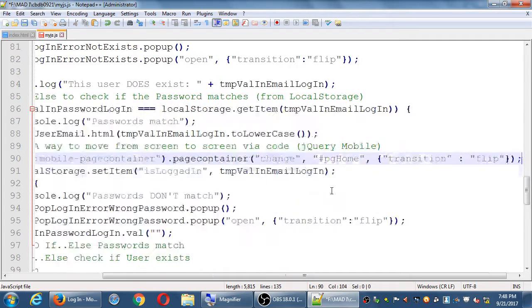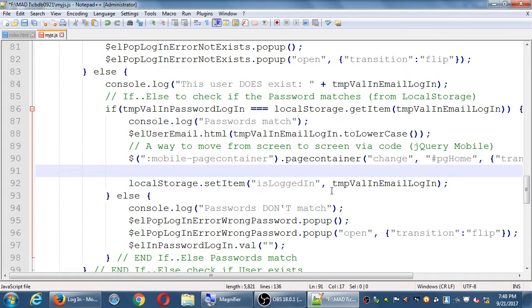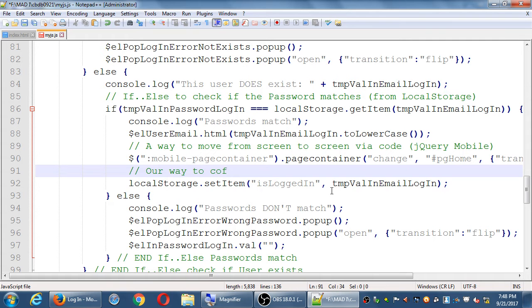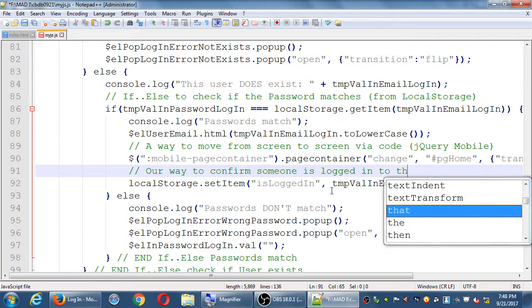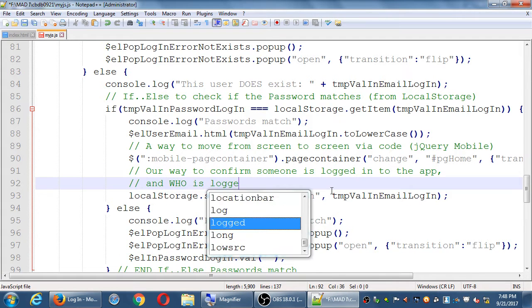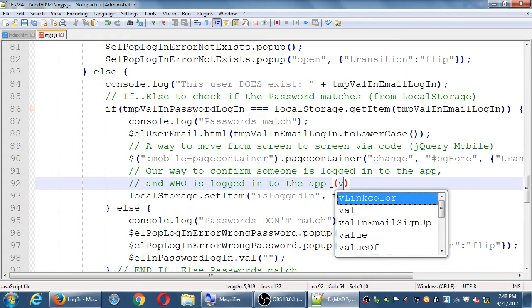So let's make a note there. Our way to confirm someone is logged in to the app, and who is logged in to the app via their email.